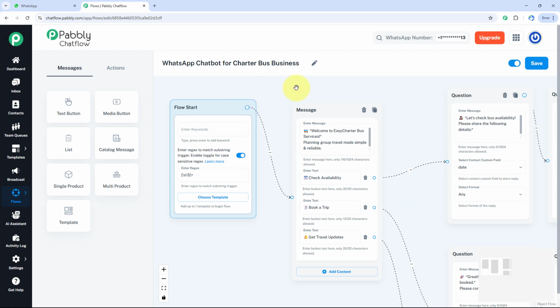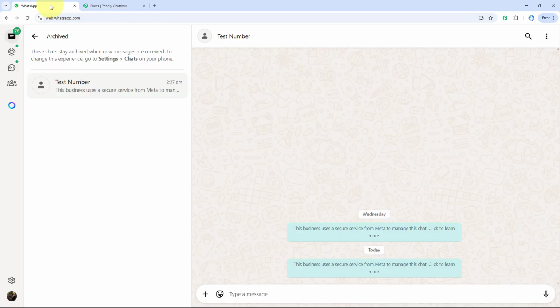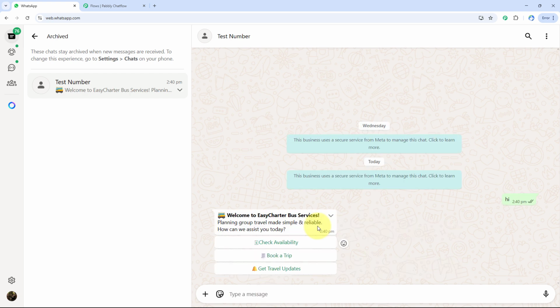my charter bus business. But before we begin the step-by-step process of creating this chatbot, I'll show you the real-time example. For that, I'll take you to my WhatsApp screen. Here we arrived on my WhatsApp screen. Now I will send a general message like hi and let's see what happens. As you can see, our chatbot gets triggered by this message and it has responded us with this welcome message.